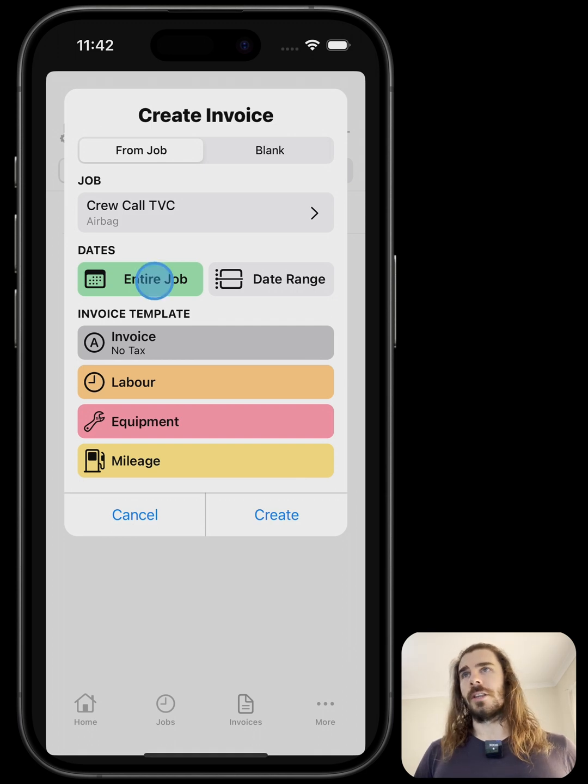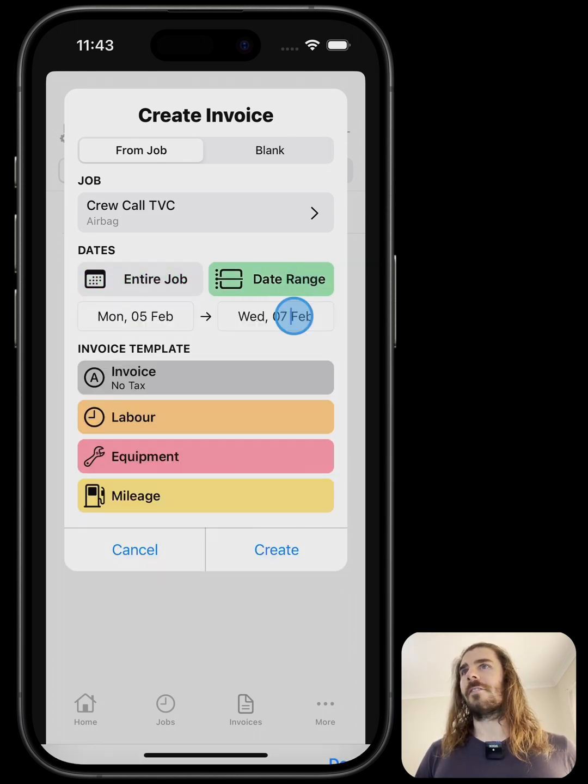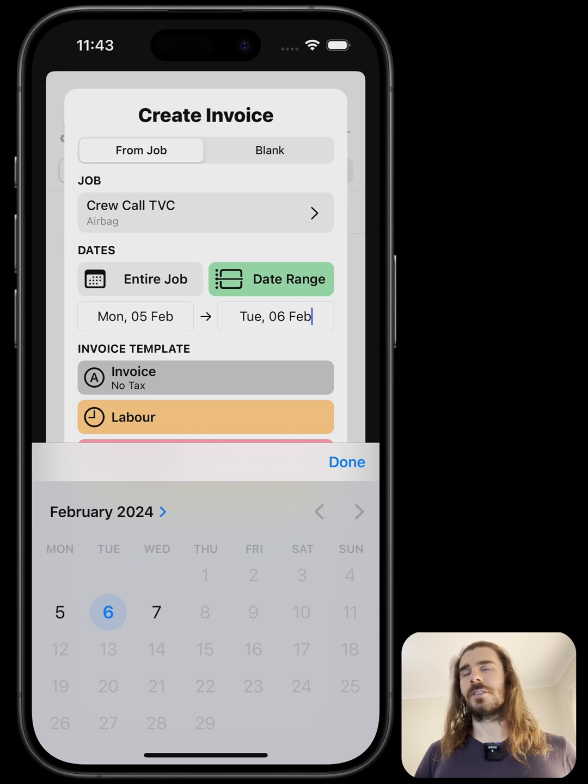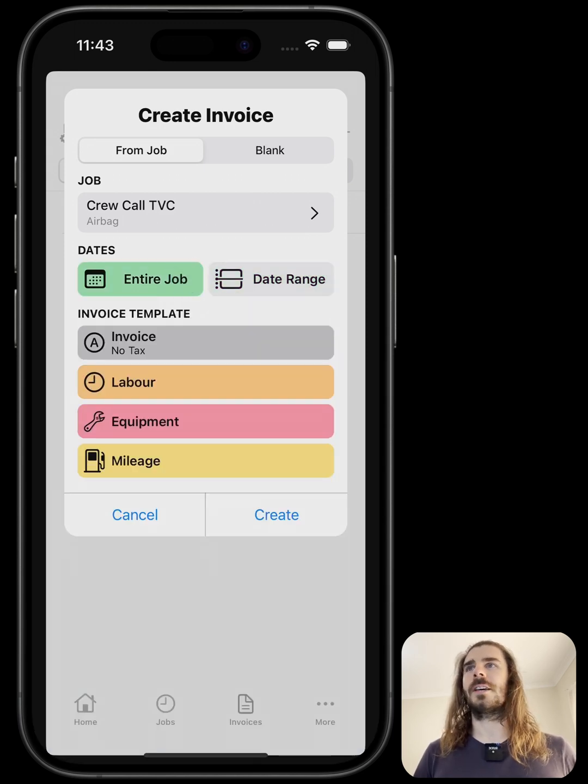You can convert the entire job, or you can select a date range if you just wanted to invoice for specific days of a job. We'll leave entire job set. Here is an invoice template, and I'm going to tell you a little bit more about that in a minute.